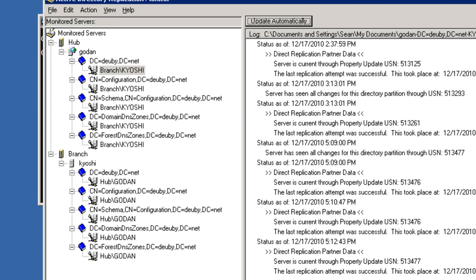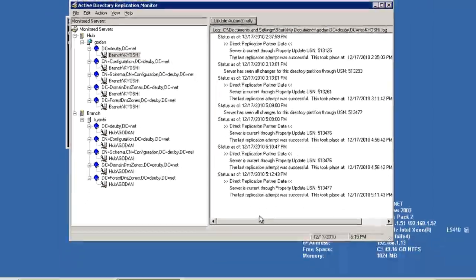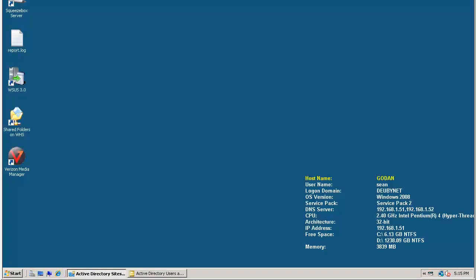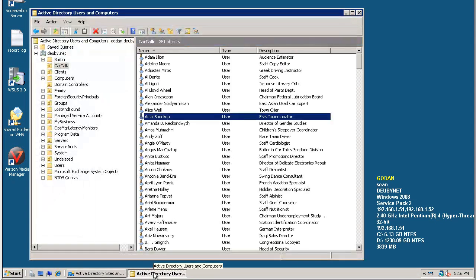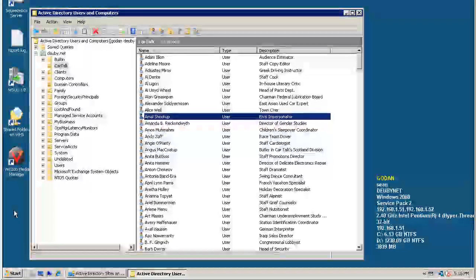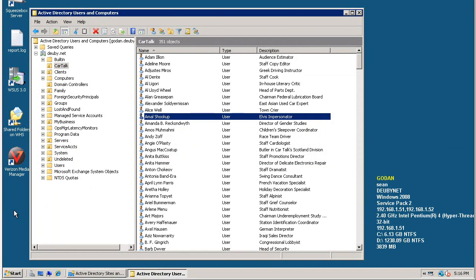Replmon can also show you objects that have replicated or have not replicated, which is useful when replication isn't working, because you can see objects or attribute changes that are queuing up because they have not replicated to another domain controller. So for example, let's go over to the domain controller Godan here, and let's go to Active Directory Users and Computers. Now Godan is in one site and Kyoshi is in another site, and the inter-site replication interval is turned down to 15 minutes. Still, that's plenty of time to make a change and then see what happens.